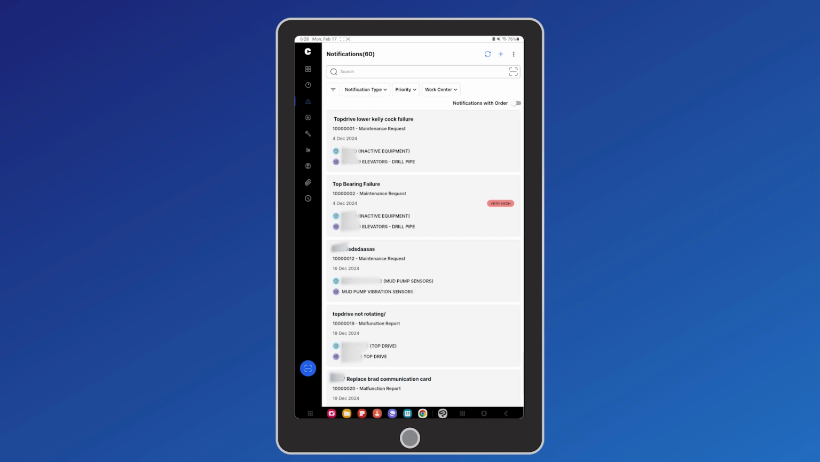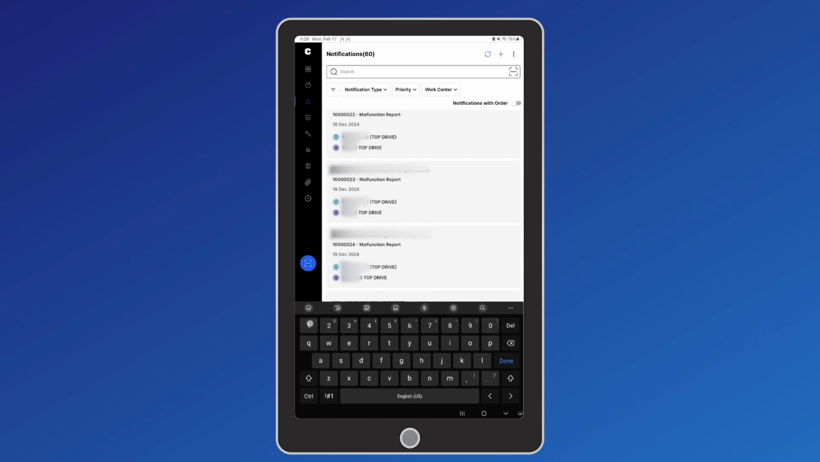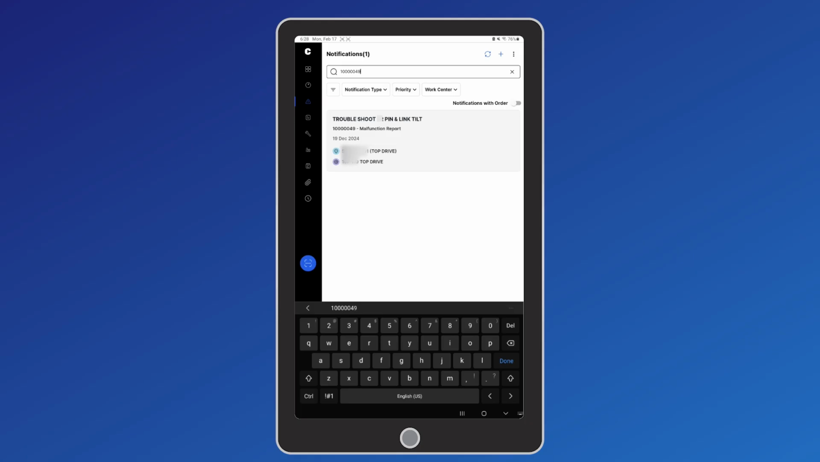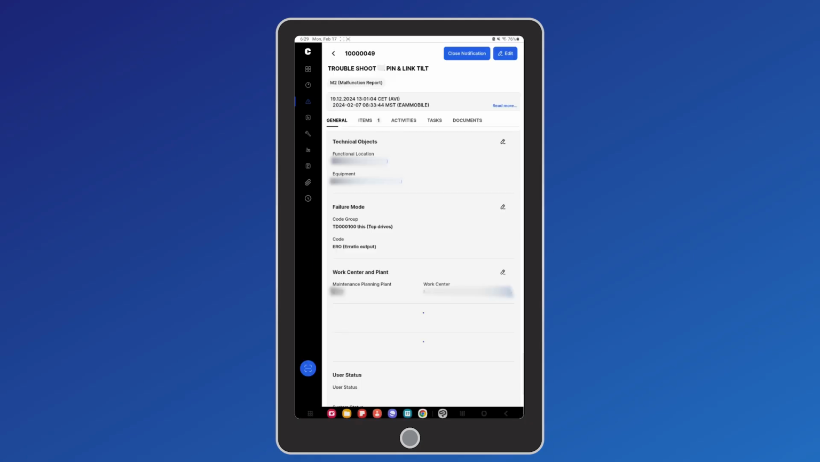Select any notification from the list whose status is not NOCO, notification completed, meaning it is still pending or in progress. You can also search for notifications by notification number, text, notification type, or priority. This is the notification I'll be using for this demonstration.